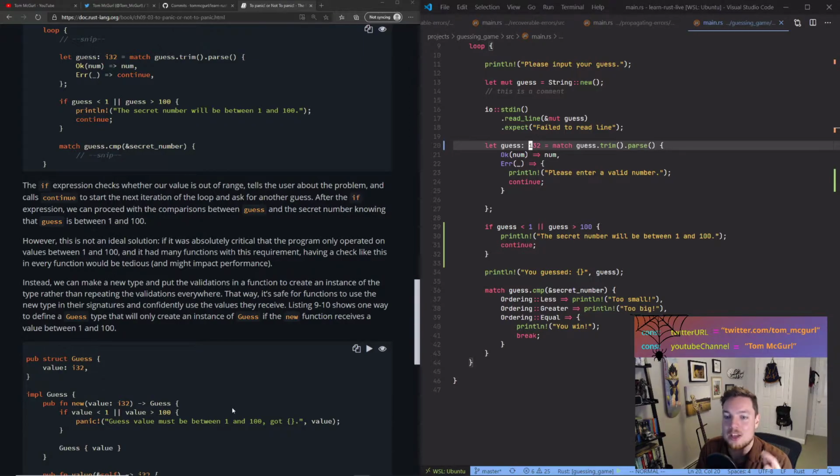Instead, we can make a new type and put the validations in a function to create an instance of the type rather than repeating the validations everywhere. That way, it's safe for functions to use the new type in the signatures and confidently use the values they receive, knowing that they're going to be between 0 and 100. We're going to use a struct. This is awesome. I love this.